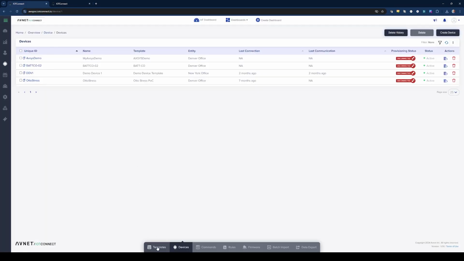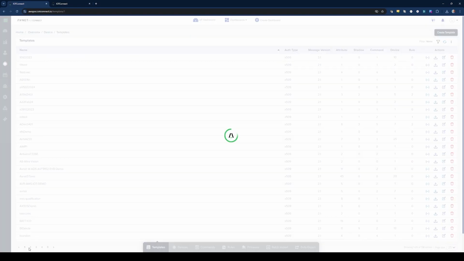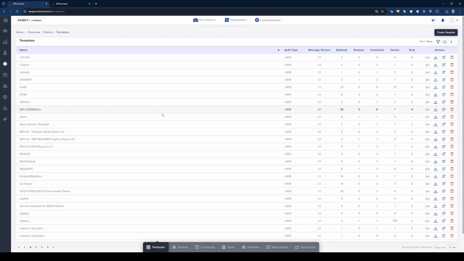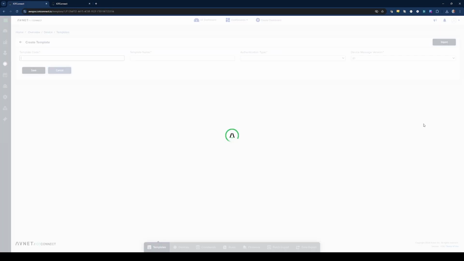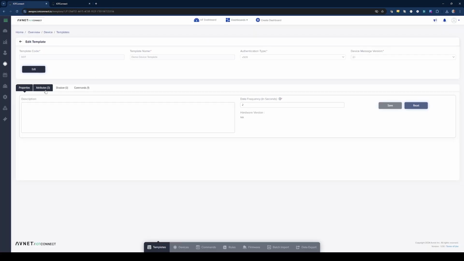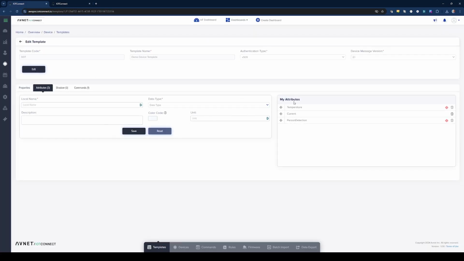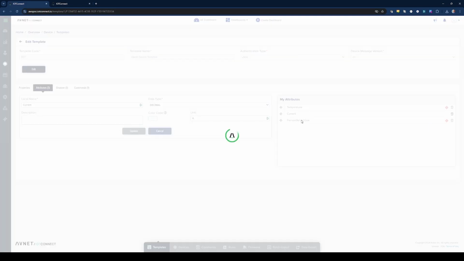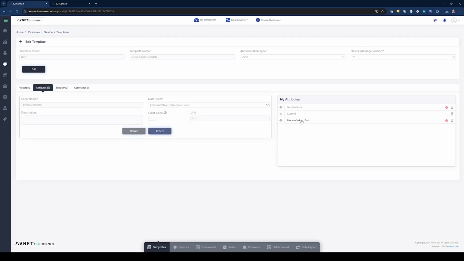So I have a template that I've created. I'm going to go ahead and show you real quick. It is this demo device template right here. And I've created 3 different attributes for this. One is a temperature one, that is an integer. One is a current for the device, given in amps, that's a decimal. And then I have a person detection one, and this is a Boolean check. So it's going to be either true or false to say, did I detect a person there?